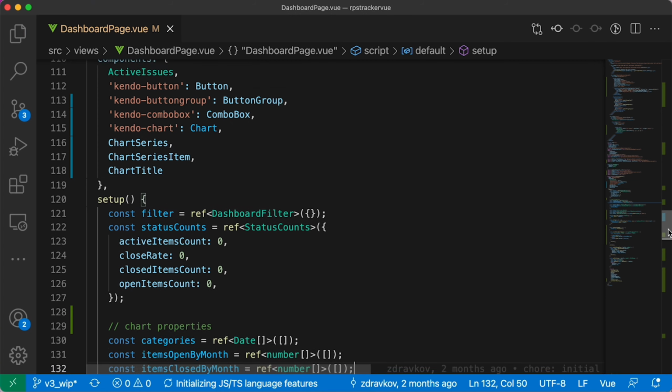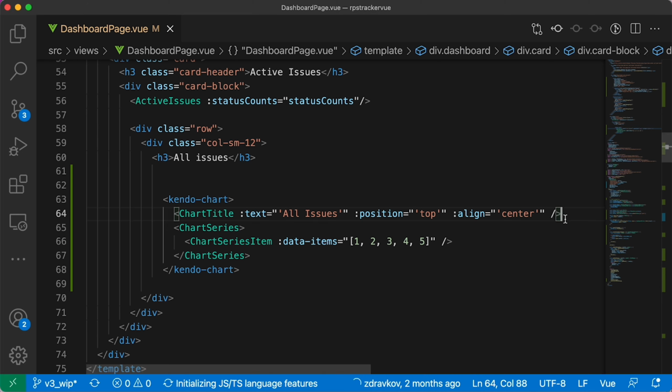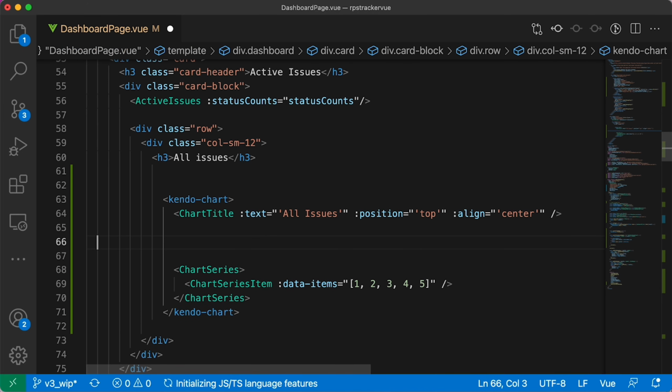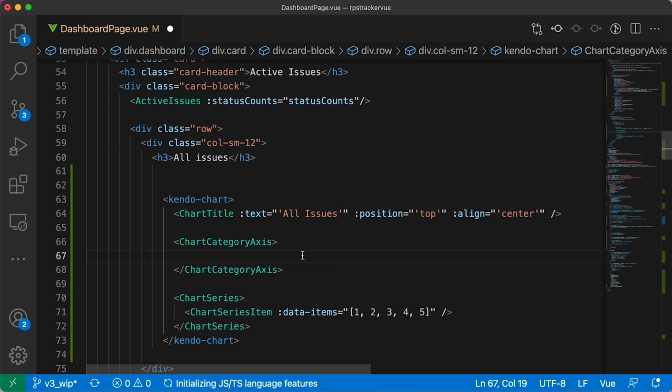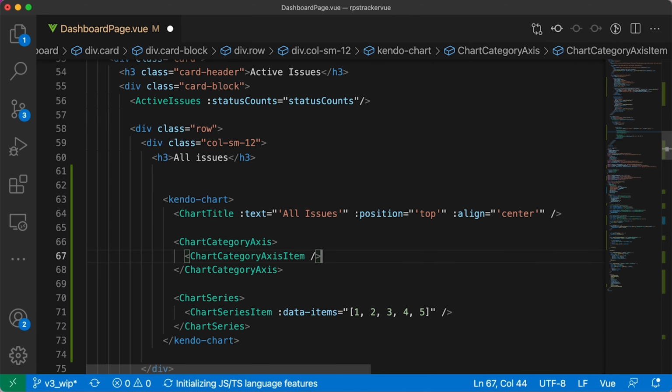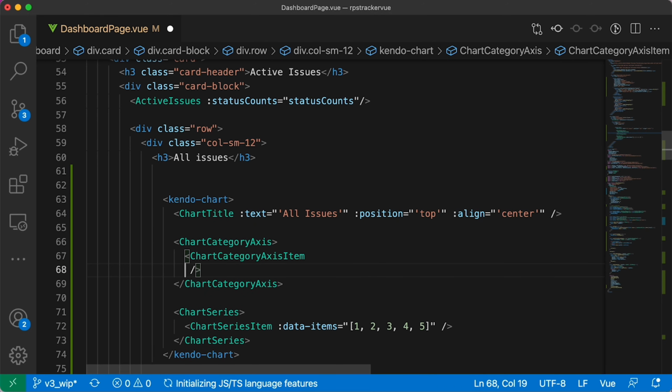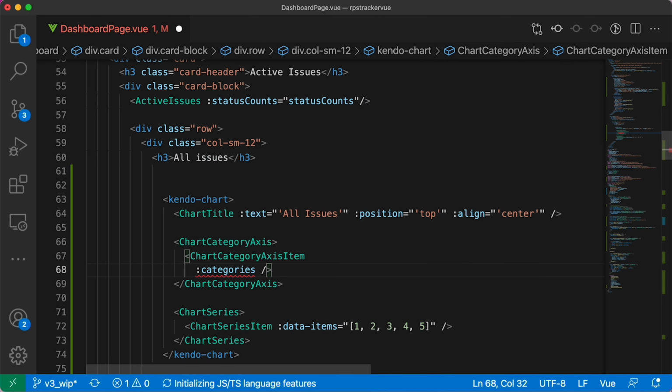Let's head over to our chart in the template, and we're going to declare a special component here inside the chart called chart category axis. And make sure you also add the closing tag for that, because this component can have multiple axis items defined. We're only going to define one category axis, but the Kendo chart supports multiple. I'm going to add another component here. This is going to be a self-closing component, and we're going to define some properties here. Chart category axis item. We're going to bind the categories attribute to our categories property in our component.